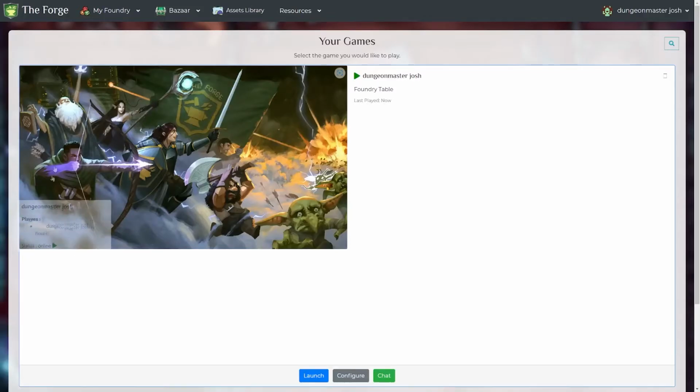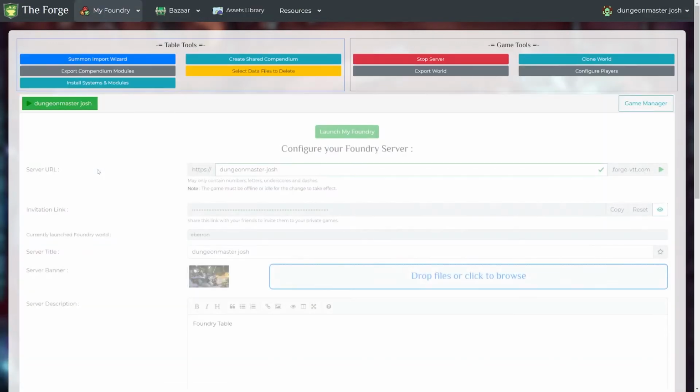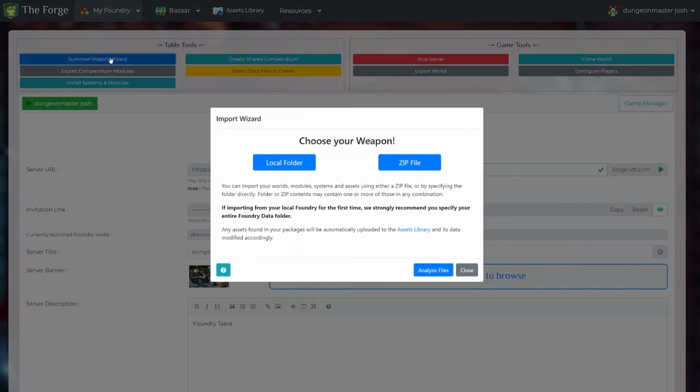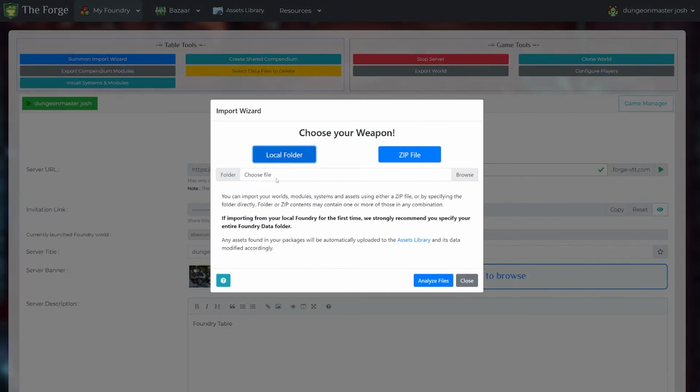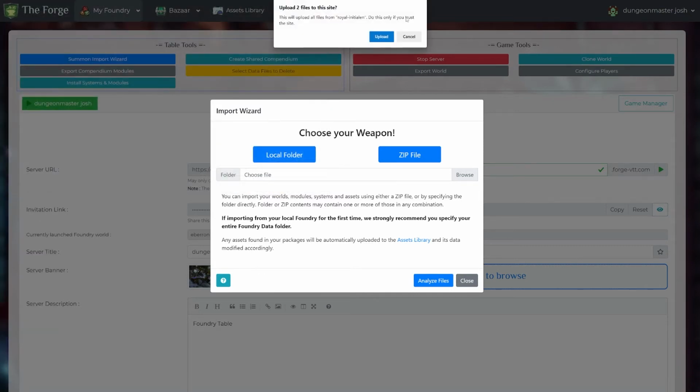If you're transferring it to the Forge, what you will do is, once you are logged into the Forge, you will go to the Games Configuration tab, and then at the top left, you will click Summon Import Wizard. From there, you'll click on Local File. You will paste that file path into the search bar, hit Enter, and then click Upload.